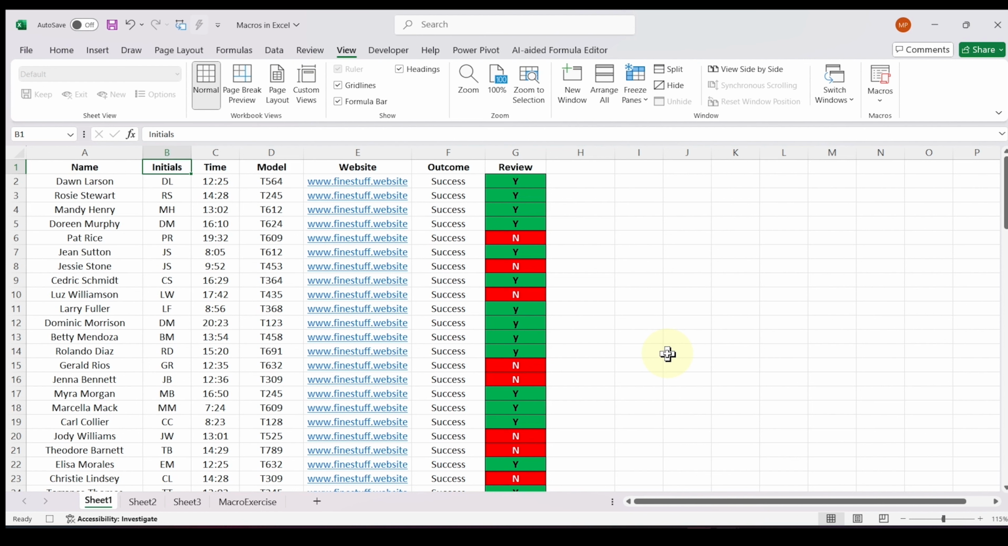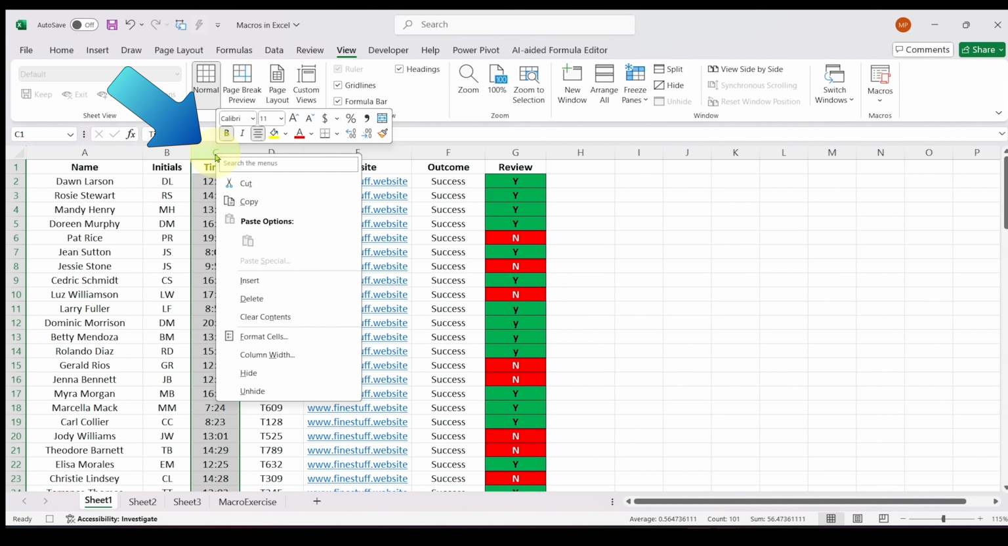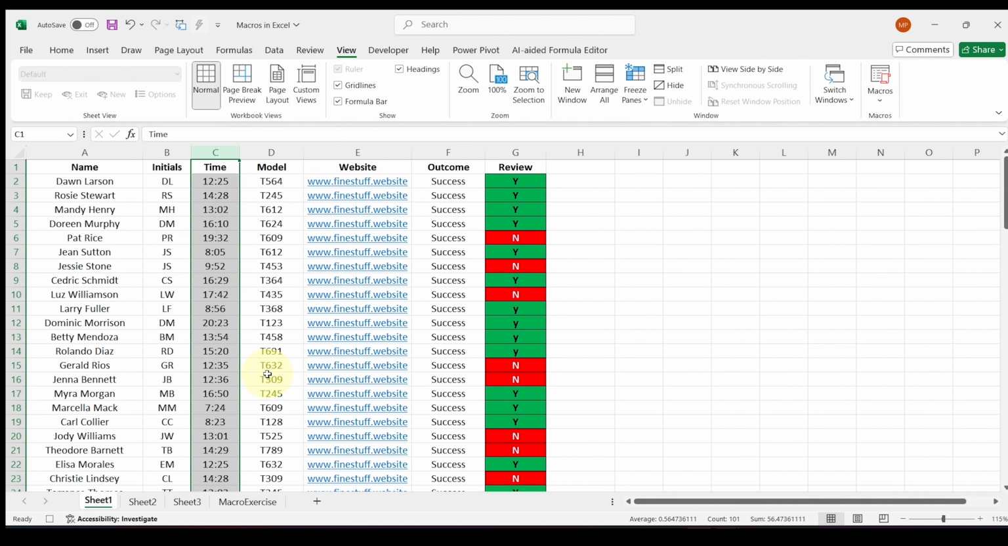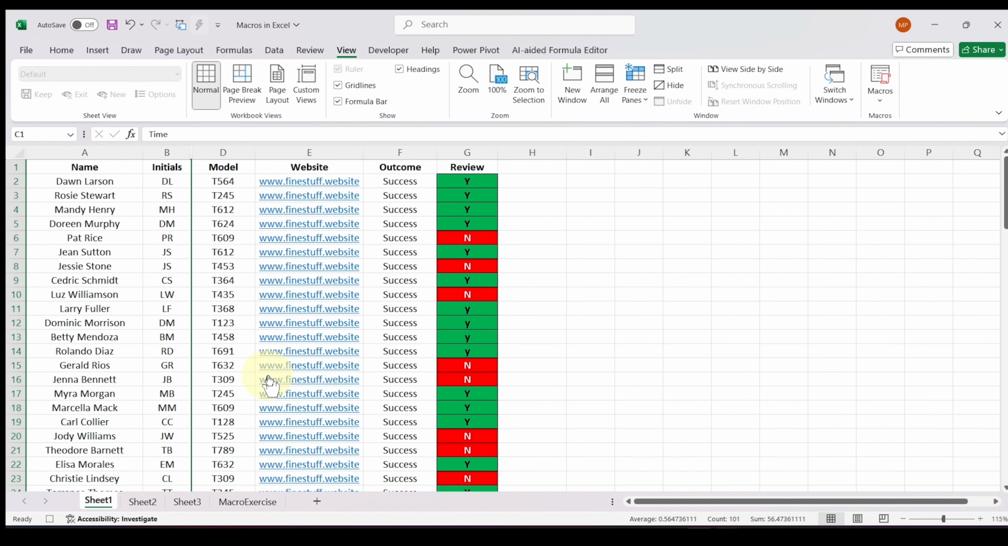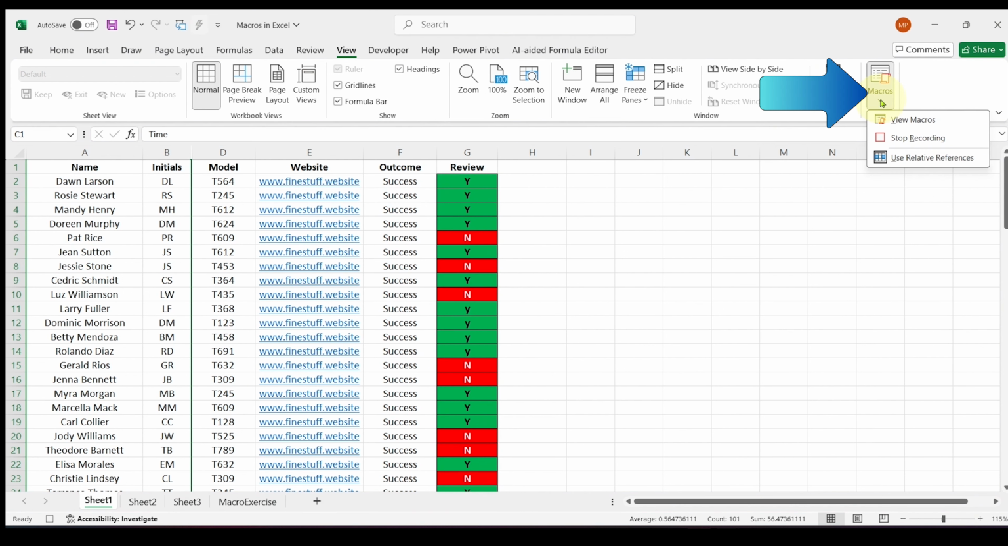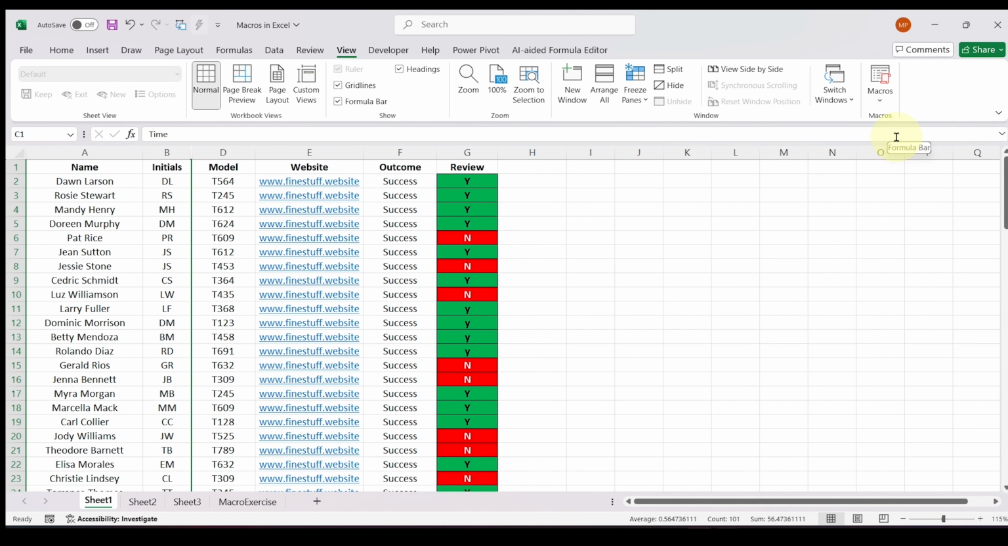Whatever I do, Excel will use this cell as a reference point. I'm going to come to this C column here, right click, and hide this column by clicking here. Now I can click on this little square to stop the macro, or you can come to the Macros drop down and click on Stop Recording. And that is our macro now created.